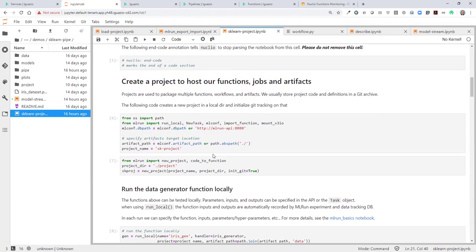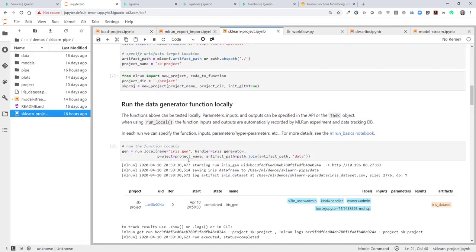We also want to create a project. This project will allow us to package all the artifacts, data, information, tracking under one project context. So we'll create this project called SK project. And now we'll just run our function.